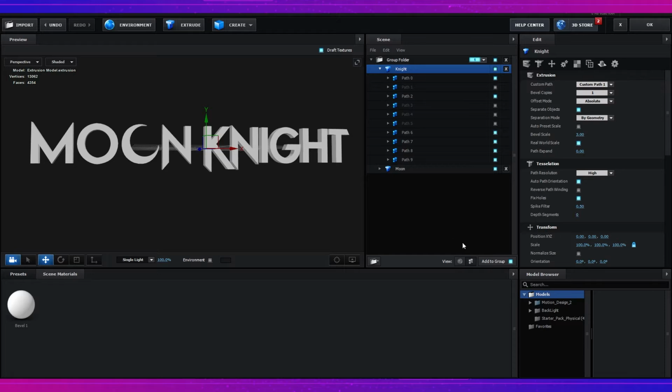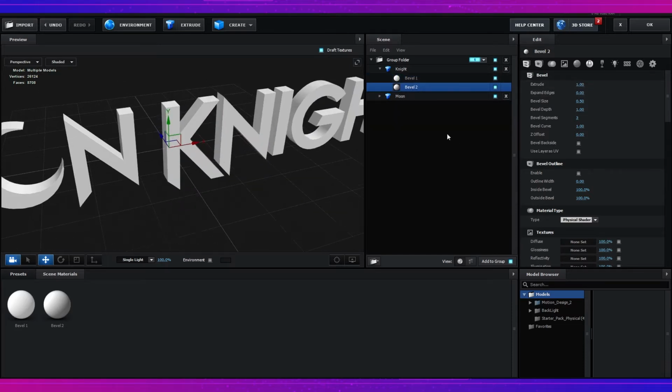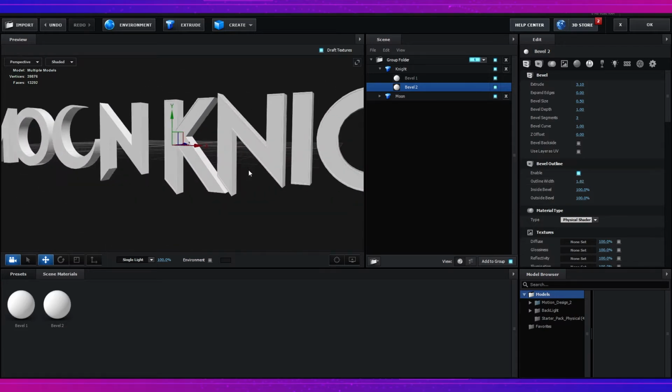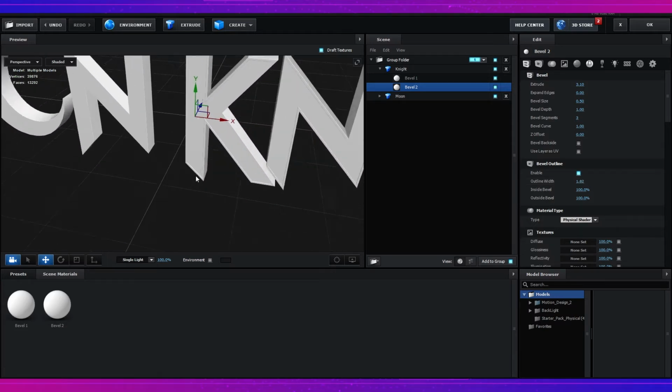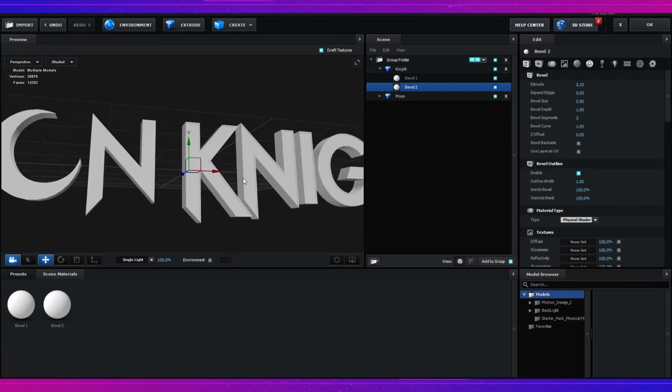Now open the Knight, go to material view and set bevel copies to 2, and for the second bevel change it to 3.1, enable bevel outline and set outline width to 1.82. Now you can see the difference between them. Looks good.